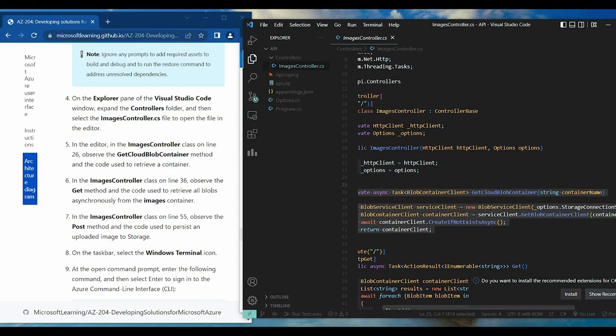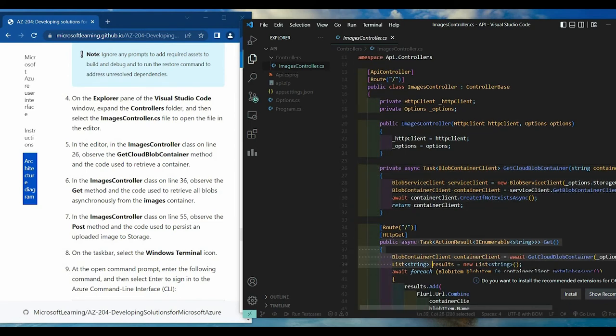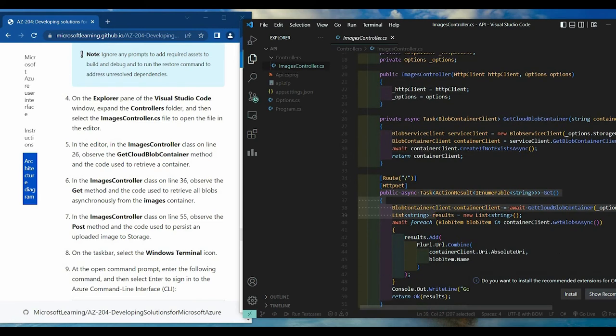So we have created an object of blob service container, and we are fetching the image from the container itself by using a storage connection string. On line 36, observe the get method and the code used to retrieve all blobs asynchronously from the images container. Line 36 is there. You can retrieve all the blobs using this code.